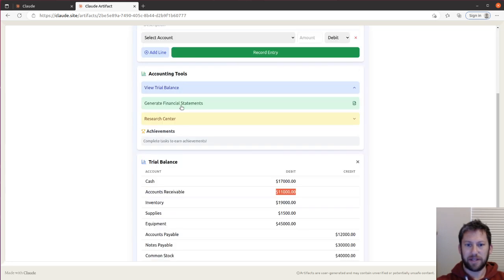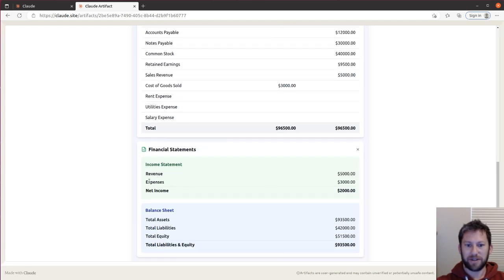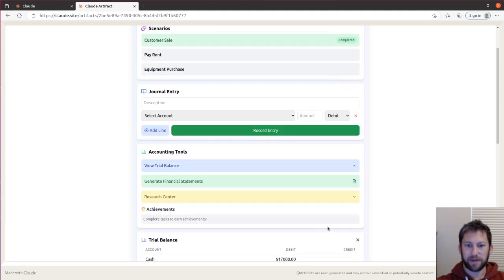Let's look at the financial statements here. Financial statements, revenue, expenses. Oh, okay. So the revenue and expenses are net new, and that looks like it matches what we recorded. Perfect. Then you've got a balance sheet. This is great. Very cool. Yeah, the liabilities and equity matches the assets. Very basic, but it works.